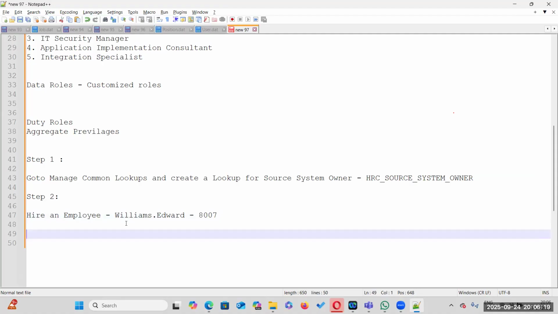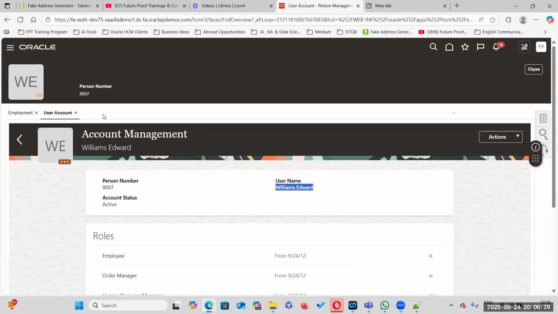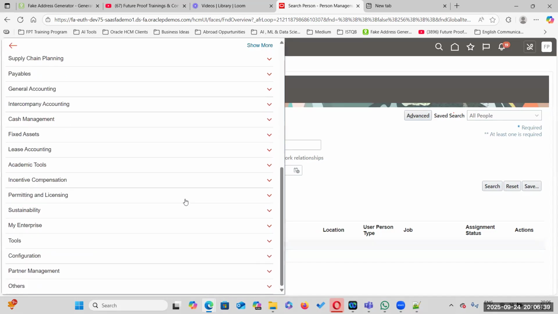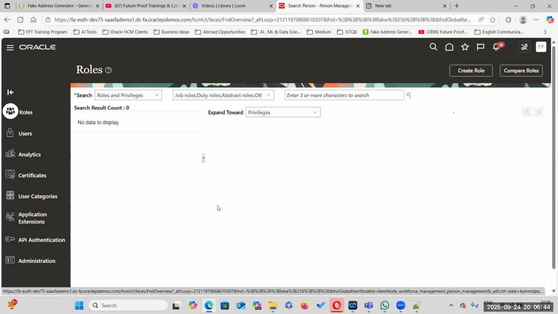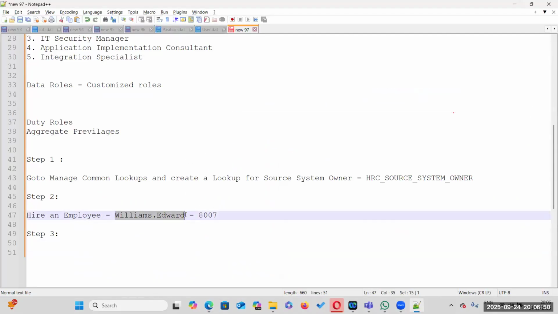Okay, now step 3. Even that is really required in the technical class. So 8007 we have created. Okay, now let's go to the security console. Where do we have to go? Go to the security console, instances, and search for Williams Edwards.